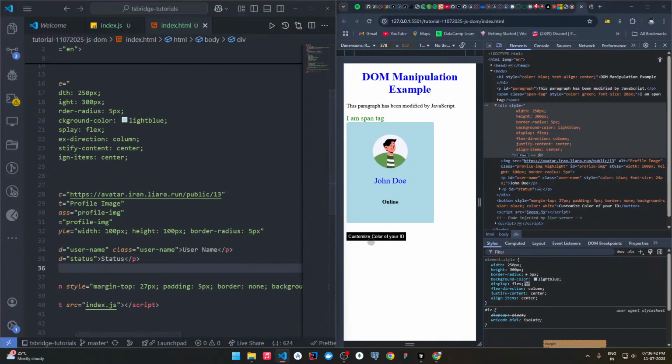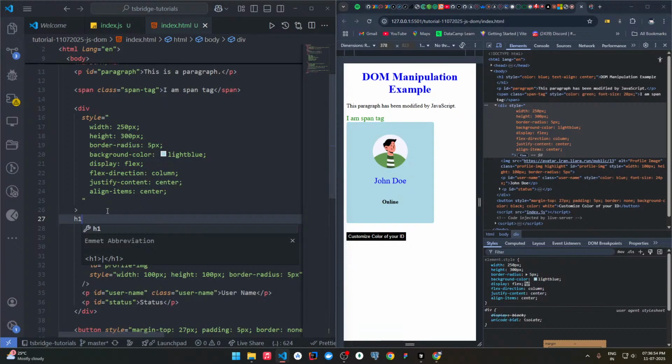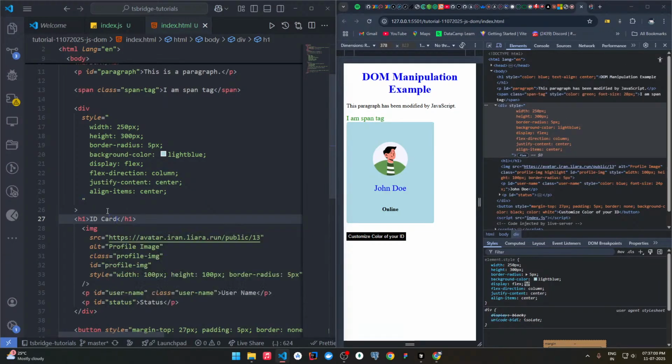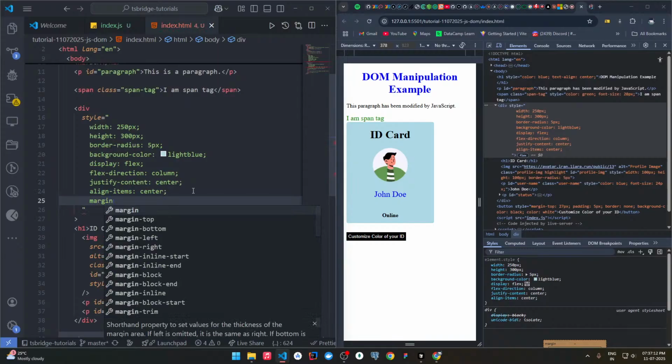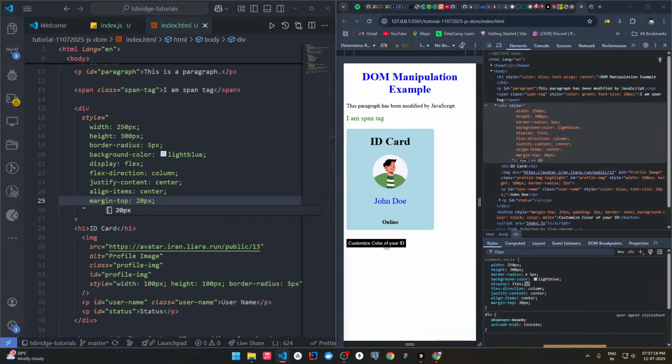Okay, so this is basically our button. H1, let's write here ID card. Okay, now see, this is our ID card. Let's make margin top as 20 pixels. So what I want is whenever I click on this button, the ID card color should change, either to yellow or to blue.